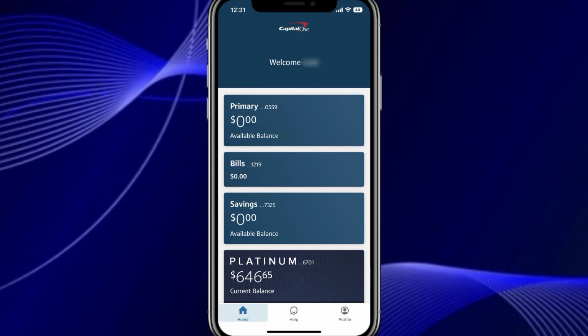In this video, you'll learn how to replace a Capital One card. Whether your card is damaged, lost, or you suspect fraud, getting a replacement is a straightforward process that you can easily handle online or through the Capital One mobile app. Let's dive right in and get started.